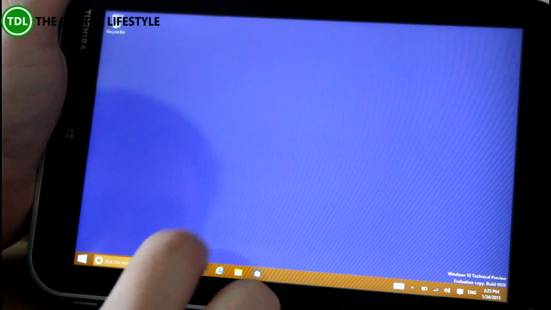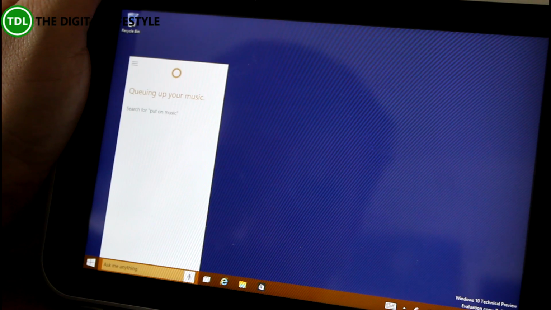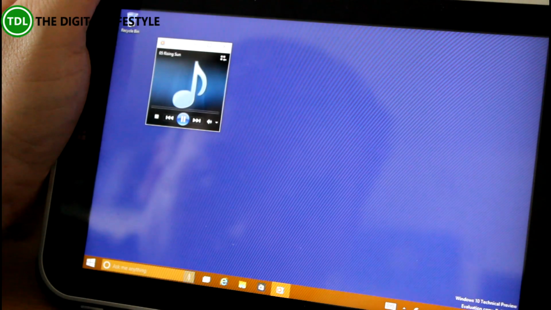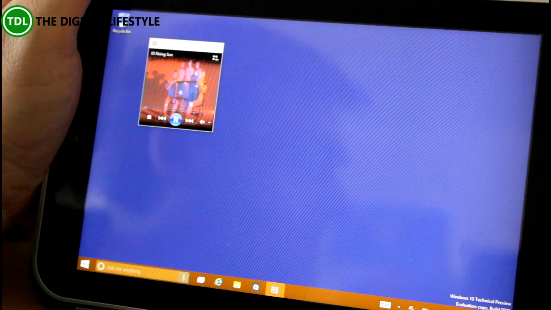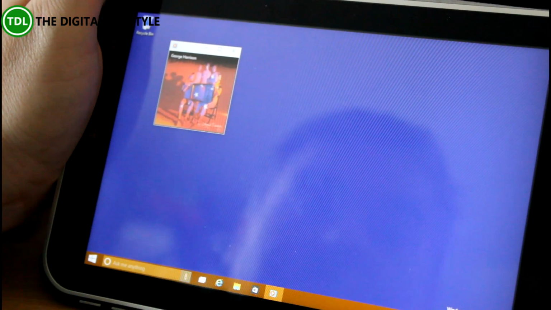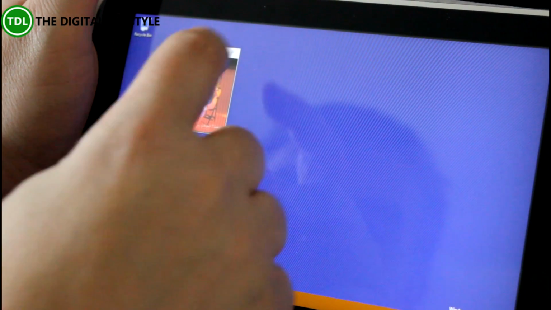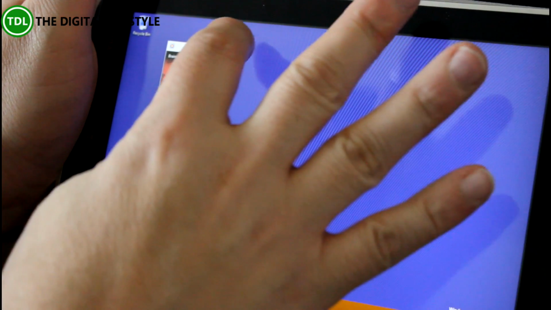Let's give Cortana a try. Okay, queuing up your music. So there you go, it started playing some music. It's using Windows Media Player as opposed to the Xbox Music app, but I guess you can set the preferences on that, which is the default app.